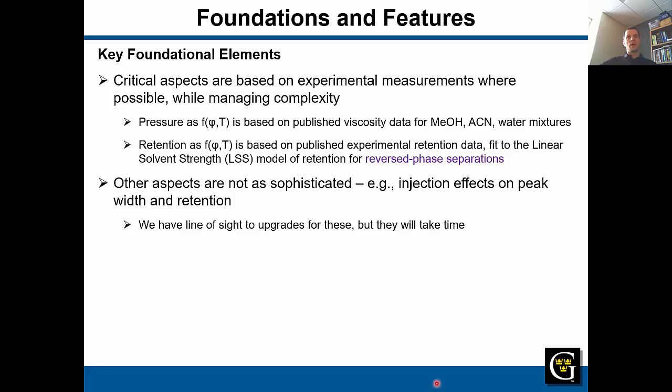For example, we haven't done too much in detail in terms of looking at or incorporating the impact of injection effects on peak width and retention. We know it needs to be done there, certainly, and we can adapt to recent advances on those topics, but that's going to take time, of course.